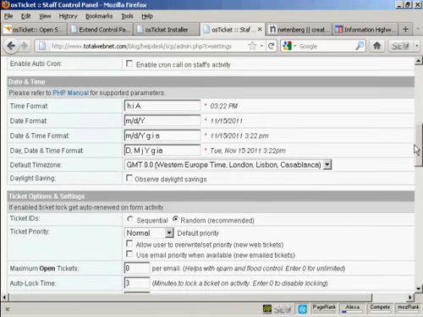You can set the date and time. Date format, you can see it's month, date, year. I'm in the UK where we write the date the other way around, so I'm going to set that to day stroke month stroke year. And then the date and time format, again I'm just going to swap around the day and month. And the day, date and time format, we might as well leave that as it is.